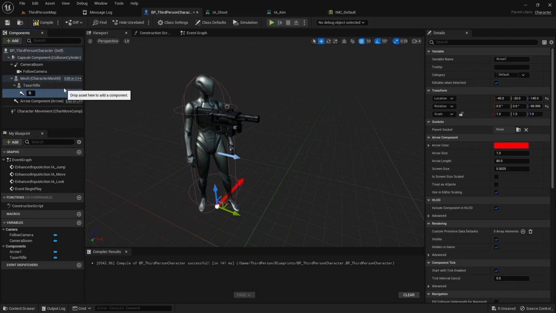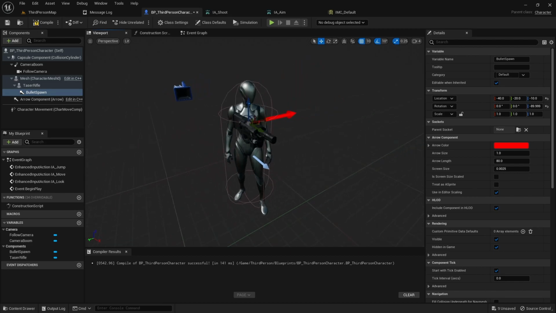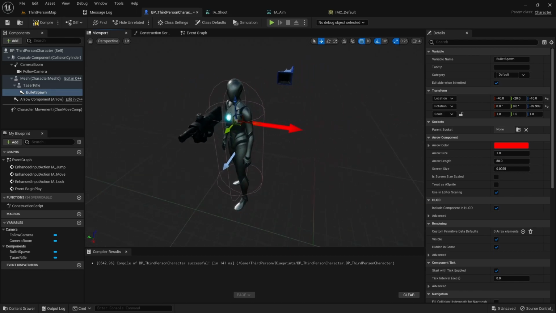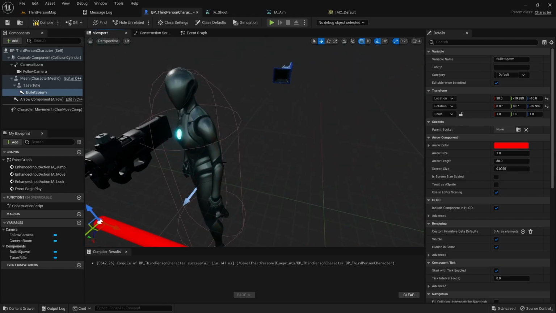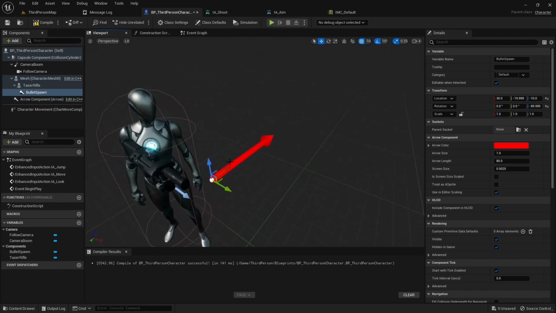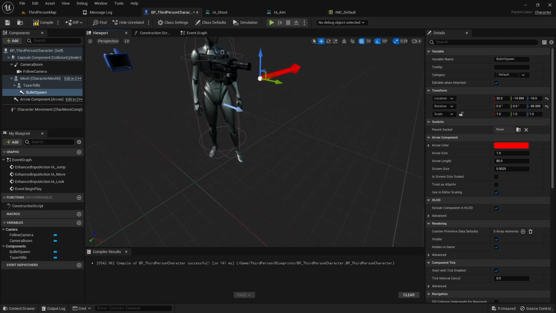and I'm just going to call it bullet spawn. You could probably use anything. You can use a cube, a sphere, an empty. Just make sure it doesn't show in game, and that way you can just have a reference to get a transform or a rotation or a location, so you can spawn your bullet. So I'm going to then place my arrow at the muzzle of the gun.